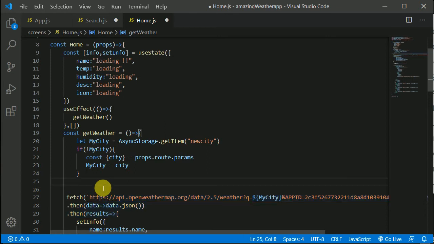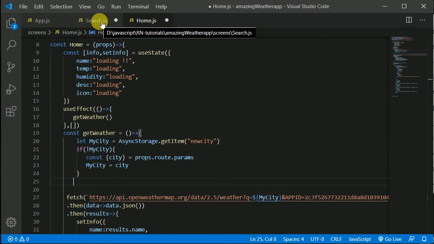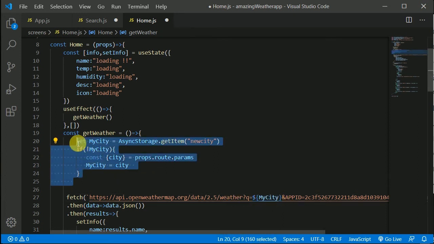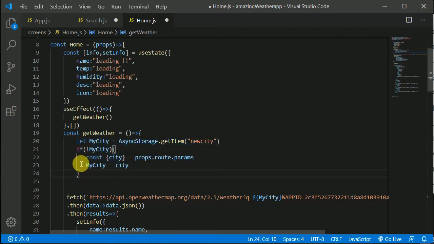Okay. Now we search for some new city, and we save that city in our async storage. Now this will not be null, so here we'll be receiving a new city. This condition will become false, and that new city will be passed directly in here. So maybe now this logic has become clear to you. This is a very nice logic, right?